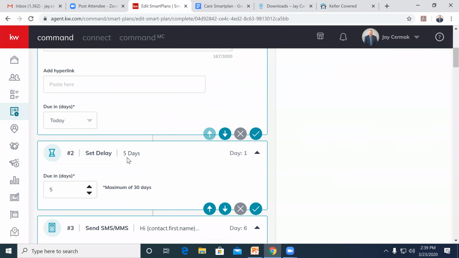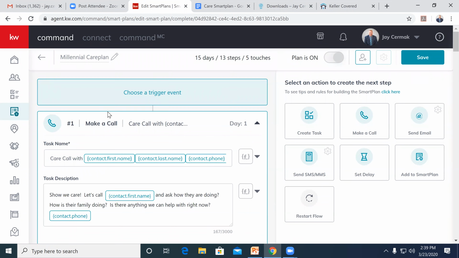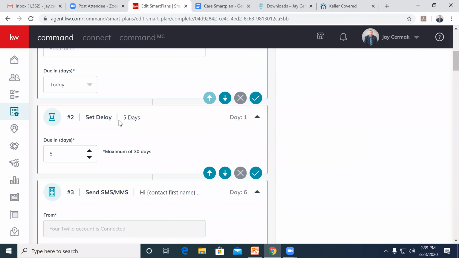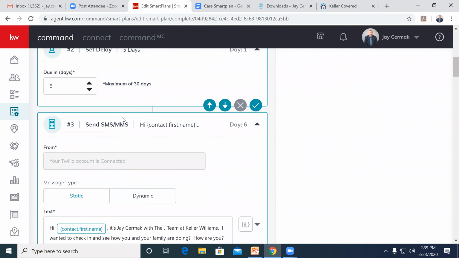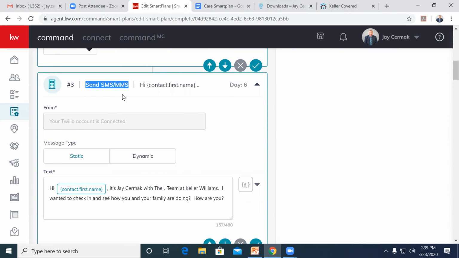Okay, what was step two? I wanted to delay. So I hit the delay button. And now that we called them, let's wait like 5 days and send them a text message. So I waited 5 days. And now we're going to use the send a text message option. Now I have Twilio connected, so it's going to auto text them. If you don't, it will just remind you to send a text message on your behalf. Like, don't forget to text so-and-so on this date.